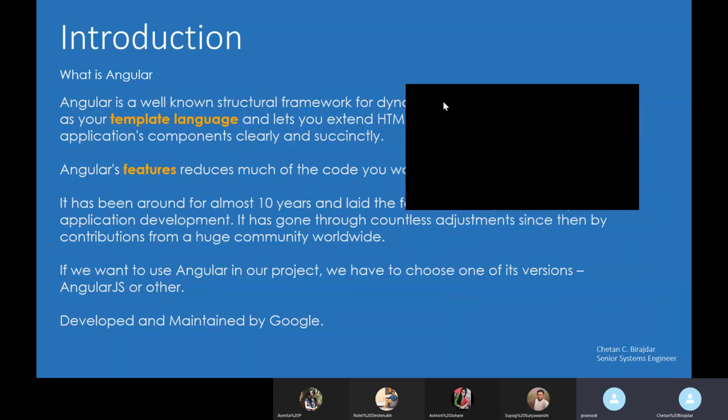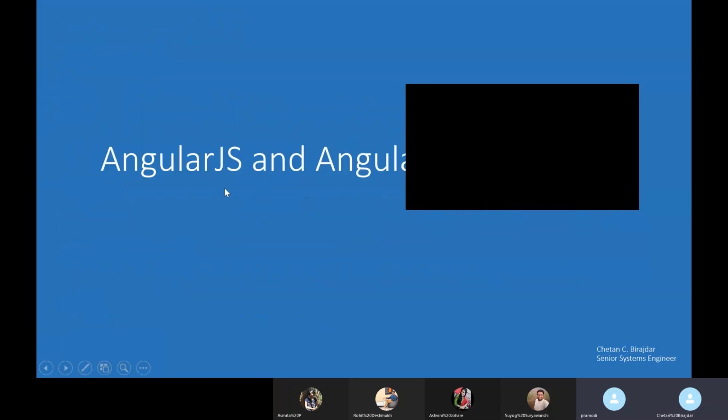All right. So if you want to use Angular in your project, you have to choose one of its versions, either AngularJS or the other, meaning whichever is the latest version in the market. It is developed and maintained by Google. Any questions about the introduction?